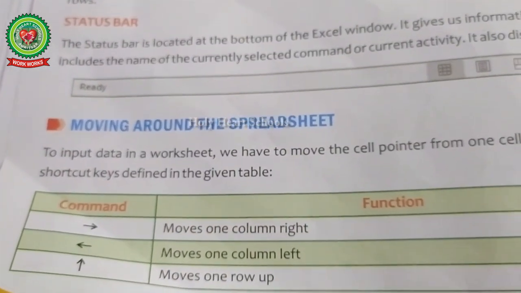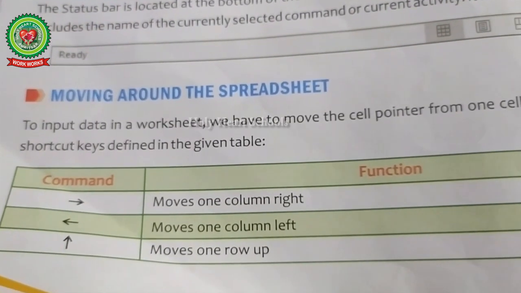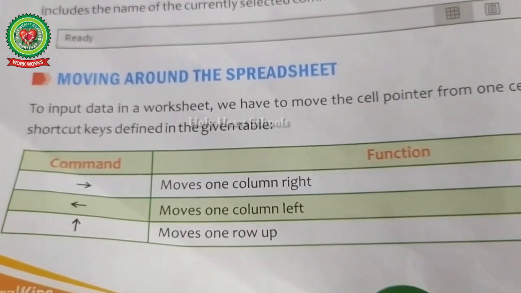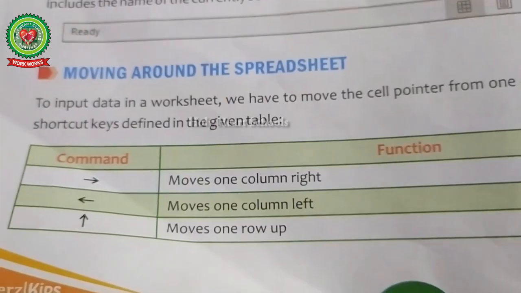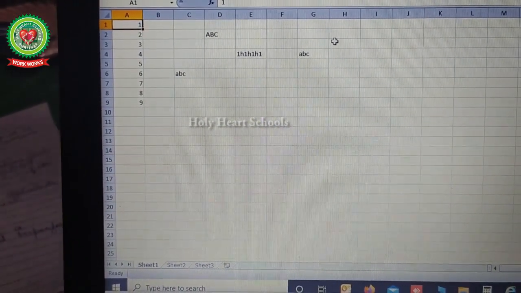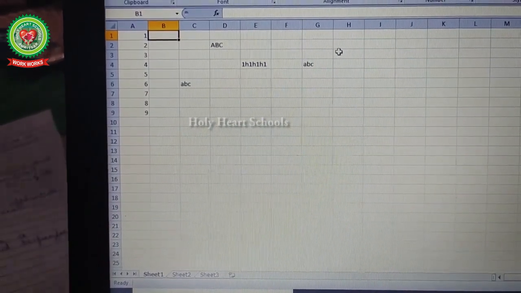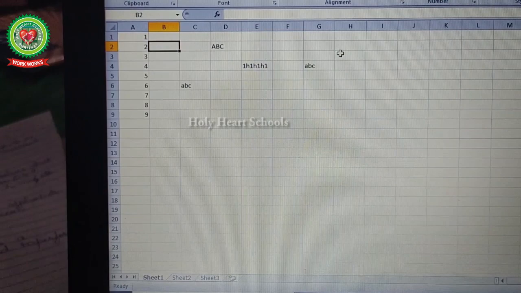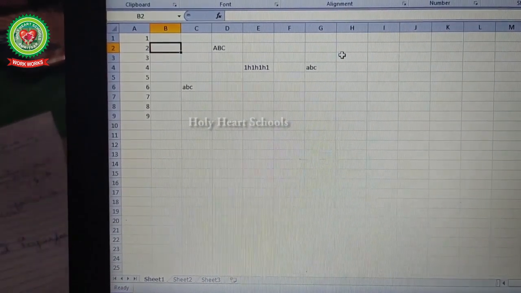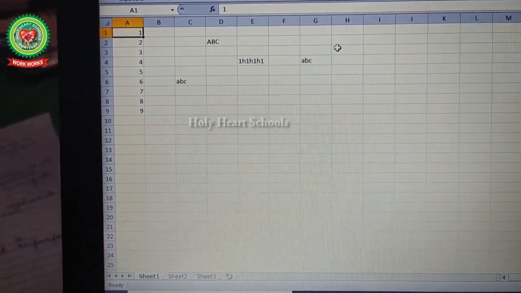Now we will discuss how to move around the spreadsheet. We'll use some keyboard shortcuts for moving around the worksheet. Right arrow key is used to move to the right side of the cell. Down arrow key is used to move down to the cell. Up arrow key is used to move upward, and left arrow key is used to move to the left side.